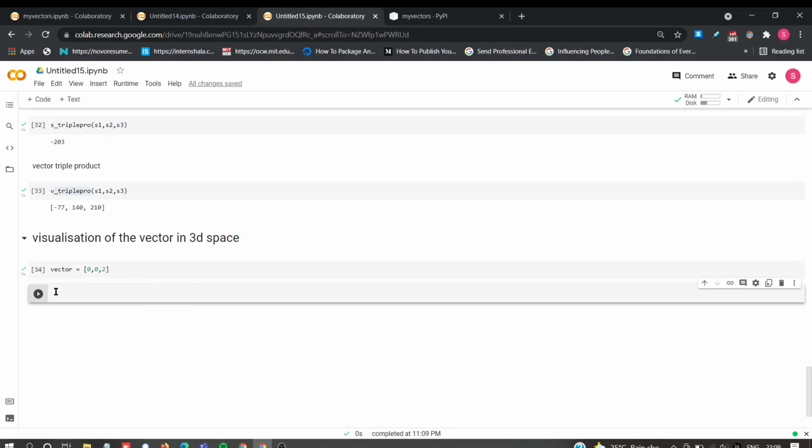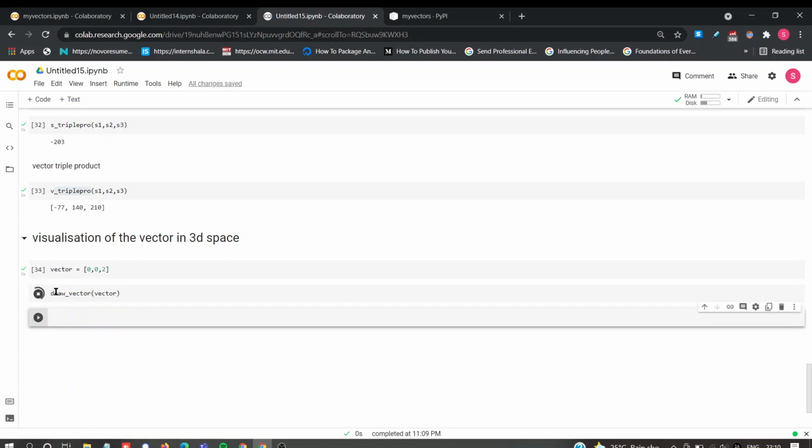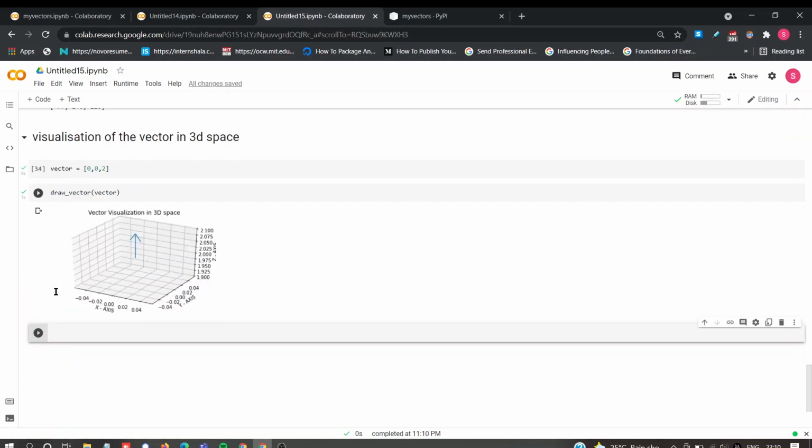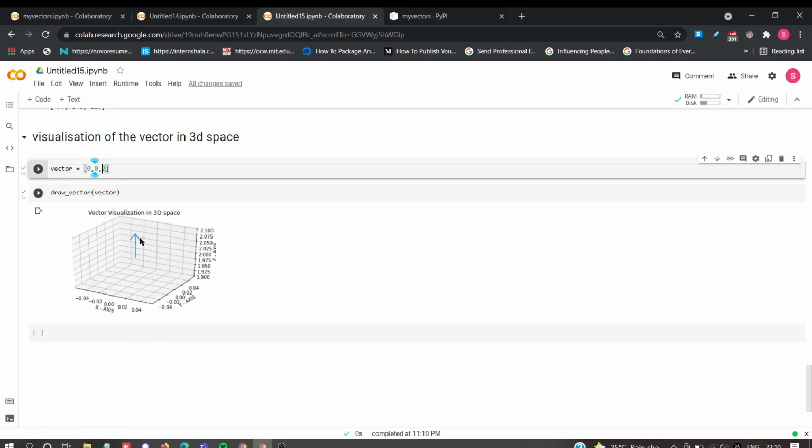So now I call a function called draw vector. This is a very beautifully written function, and I just love this Python library because of two functions: one is the angle and the second one is this vector. You can actually see the vector in 3D space, and that's it. See, this is the x-axis over here, this is the y-axis, and this is the z-axis. When I say it's 2, then it's actually pointing towards 2.